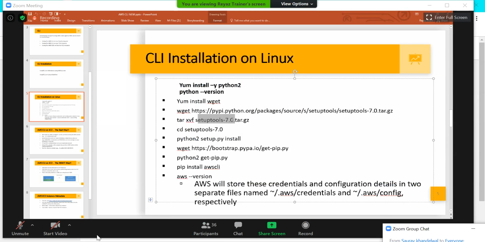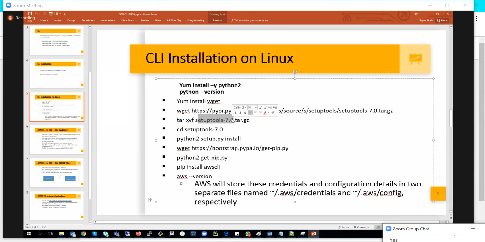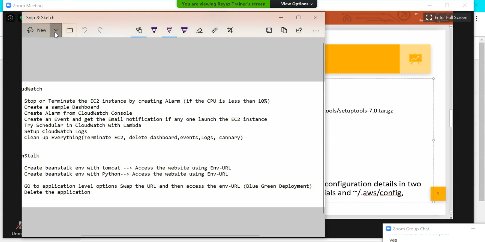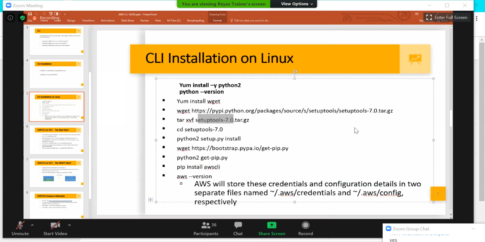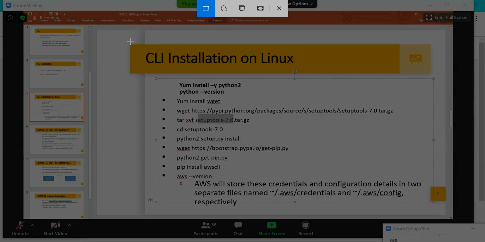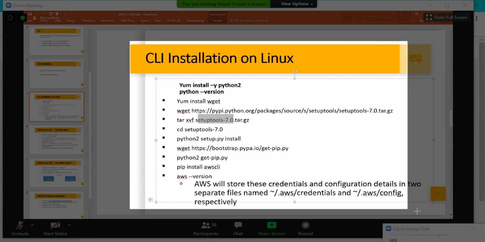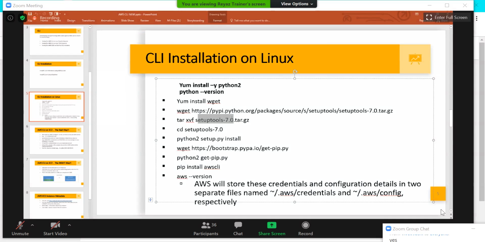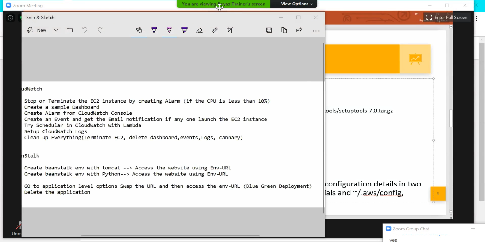Normally, how do we do it on our Windows machine? If you unzip it, you will get a normal folder. You go cd, meaning change directory, and go inside that directory, and there is a file called setup.py. You need to install that py file.